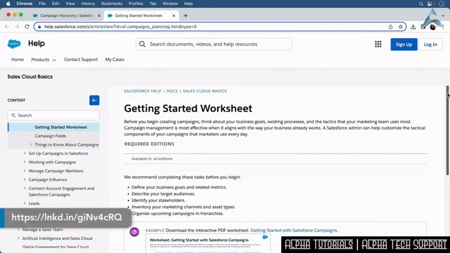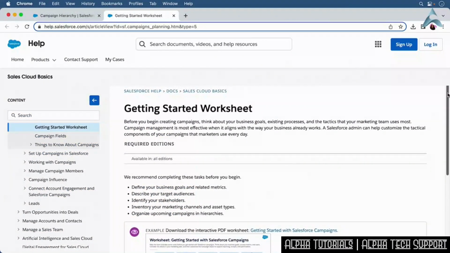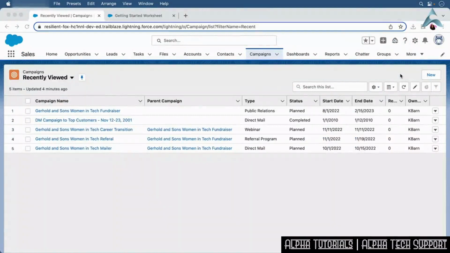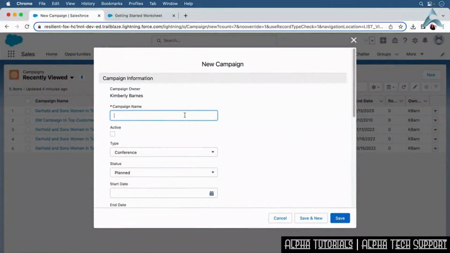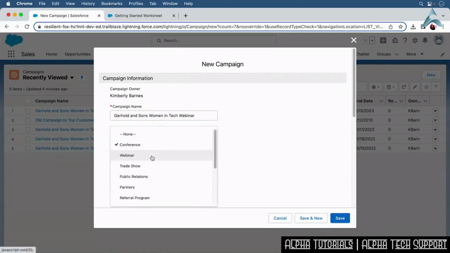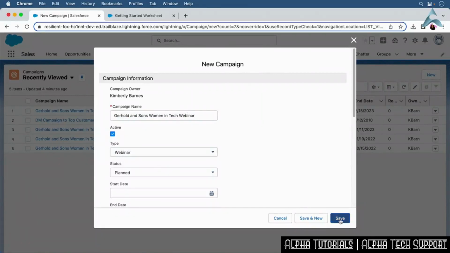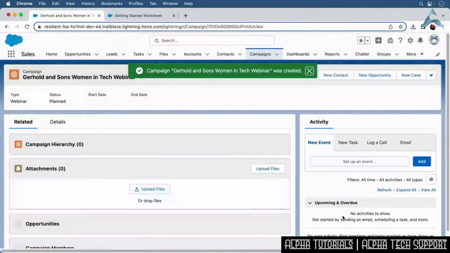Before creating campaigns, always consider what your objective metrics are and work with the necessary stakeholders to make sure you're making the most out of the campaigns. Salesforce has a great worksheet that you can find on Salesforce Help. To create a campaign, you can select the new quick action on the campaigns object and enter in the necessary details like budgets and more. Don't forget to check the active checkbox if the campaign is ongoing. Once you hit save, you'll be navigated to the new object you just created.